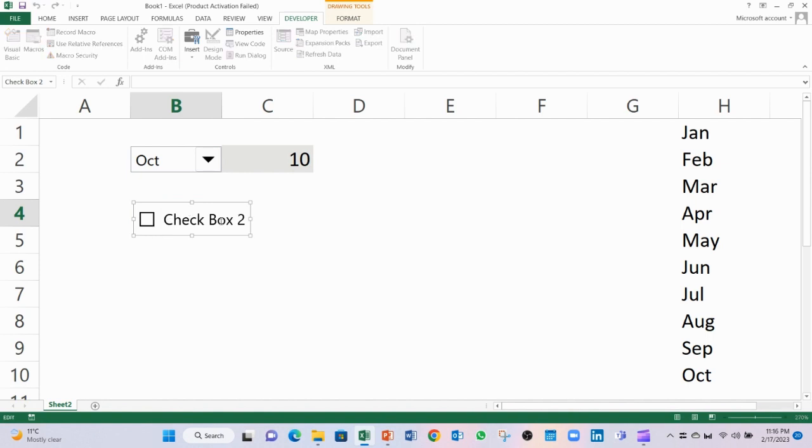Let's insert a checkbox in a similar way. All of us have seen its most common use when we tick a checkbox that we agree with terms and conditions. Its result in the link cell can be used in any other local formula.